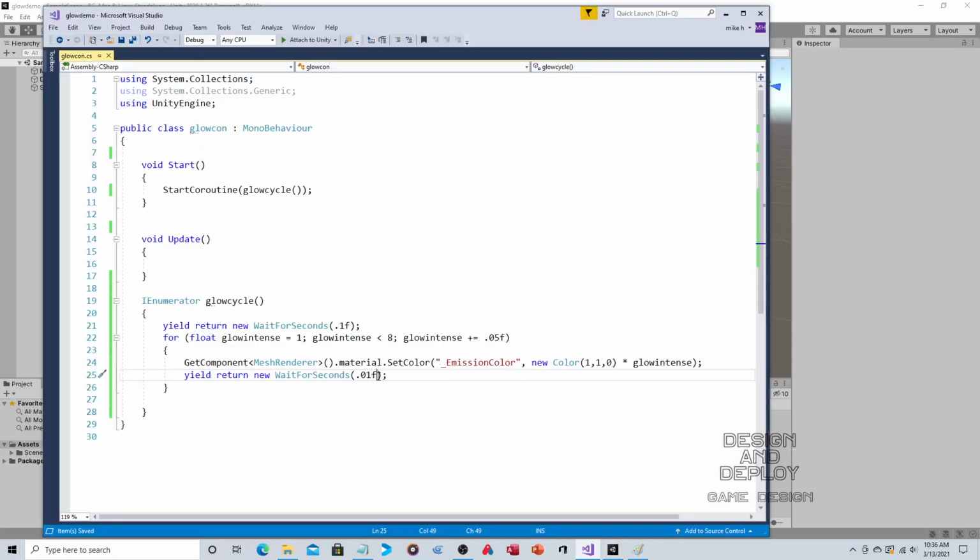And just keep in mind that if you're changing this, you might also have to change the intensity of the glow because this is happening faster, so there's less of a delay. So you might need to change how much of a change there is per cycle. Okay.